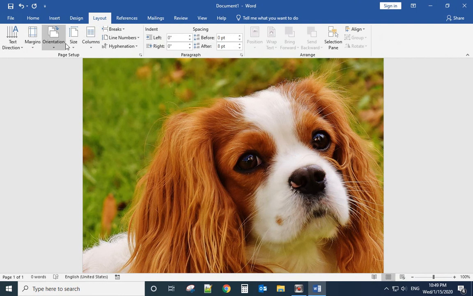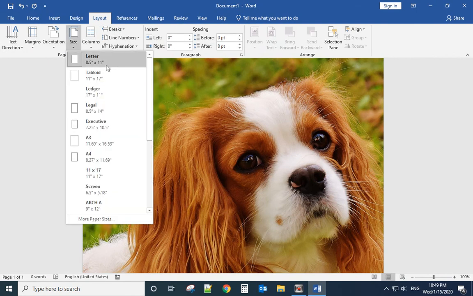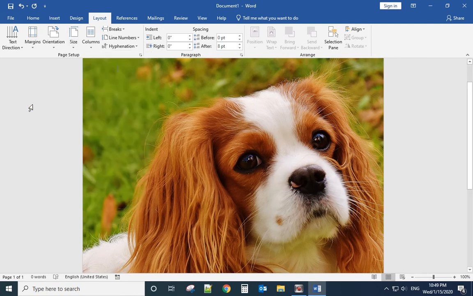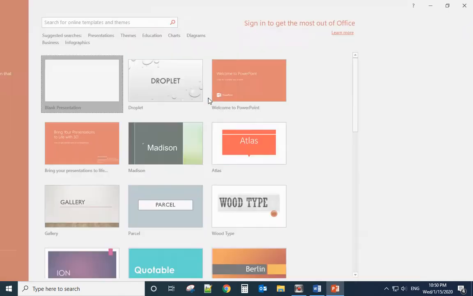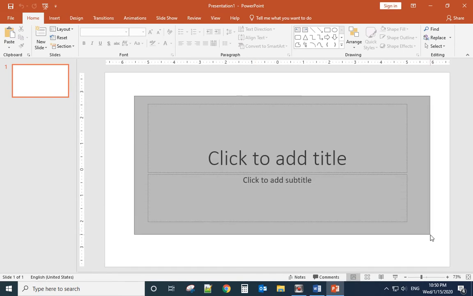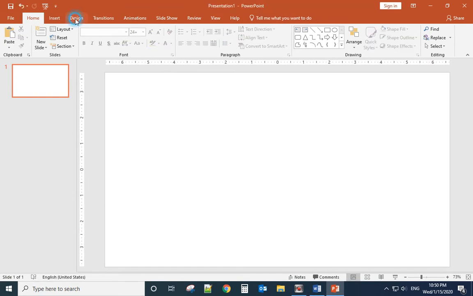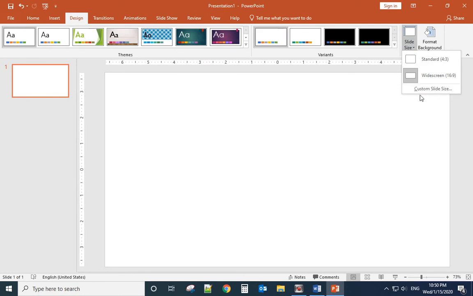First, let's see the size of the document is 8.5 by 11. We need to make the picture the same size. You can use Photoshop, but in my case, I will use PowerPoint. Open a PowerPoint. Then let's change the size. Custom slide size.